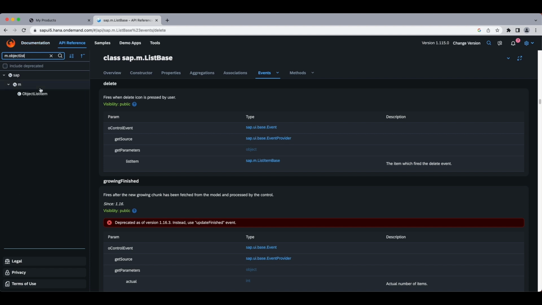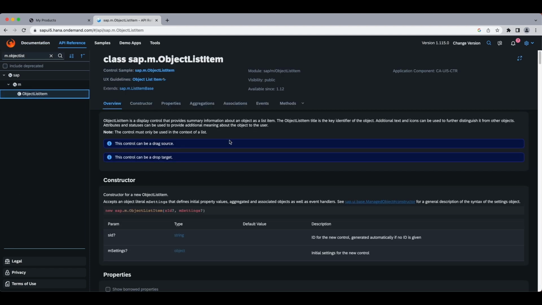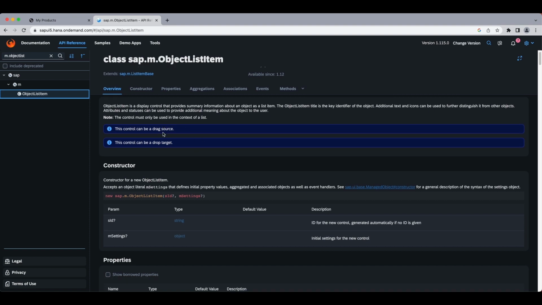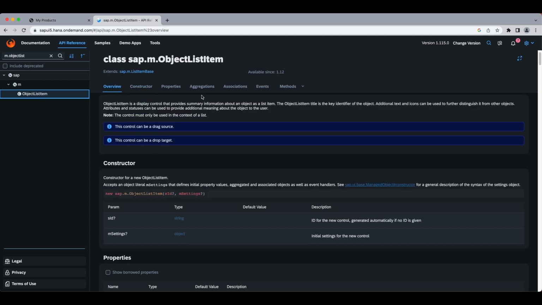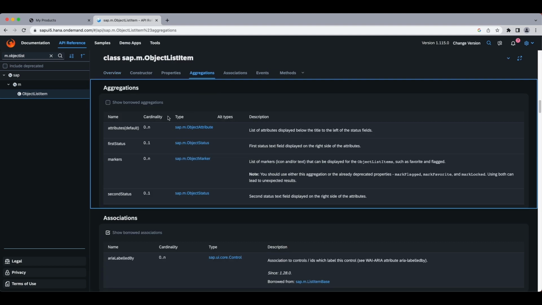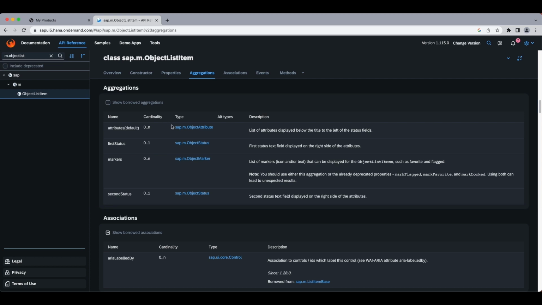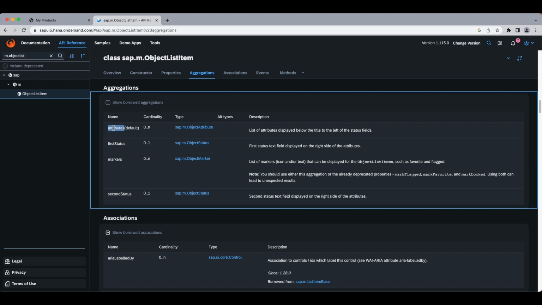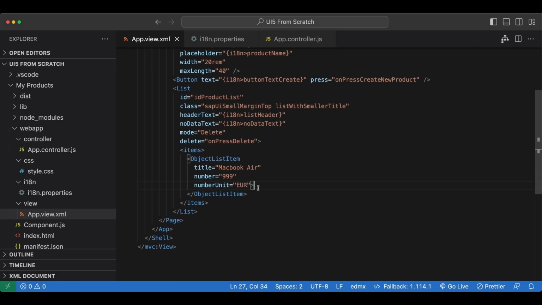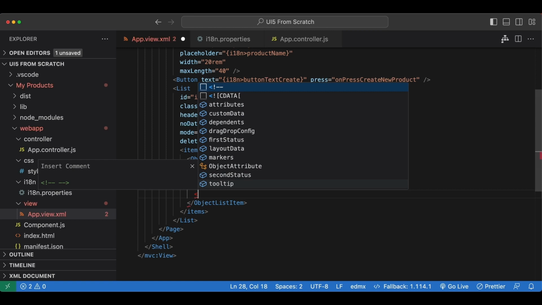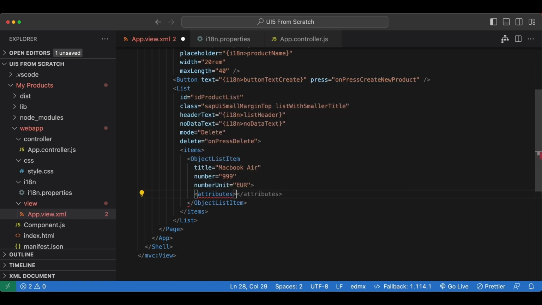Let's search for object list item in the mobile library. And we have already added a few properties. So let's go to aggregations, see what we have. So there is one named attributes. And it says it has to be of type object attribute and cardinality of 0 to n. So we can have multiple. Let's see what it looks like. Let's copy it. And since it's an aggregation, we implement it in between the object list item tags as a child.